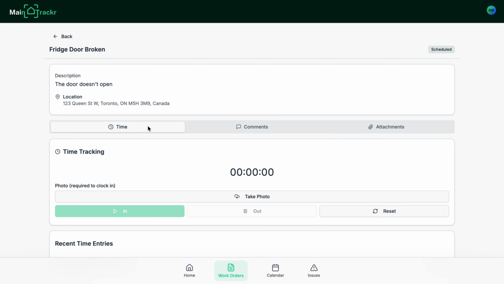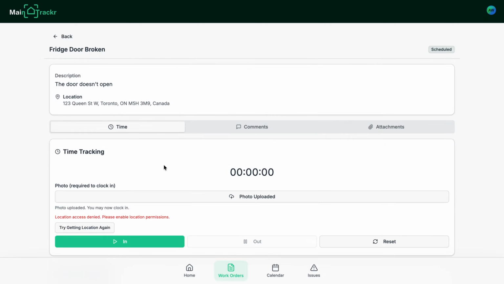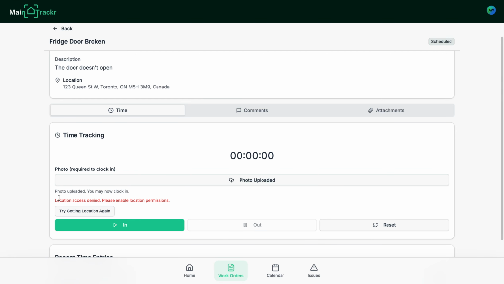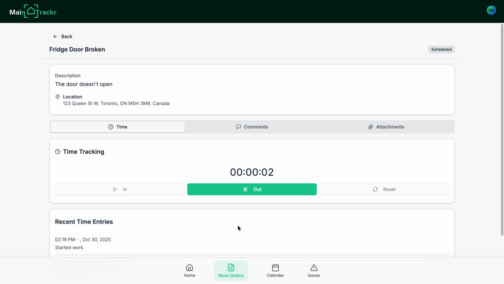So as a worker, obviously we can track the time spent at this job site. So to do so, we can go ahead, take a photo. This basically checks to see that the location you're currently at matches the location of the job site. Since I'm on the web right now and just showing you a demo, I'm going to bypass this. So I'm going to go ahead and clock in. So now my job has started.